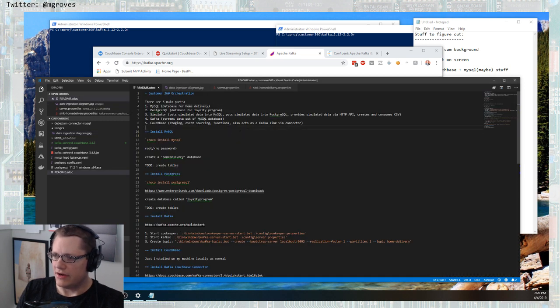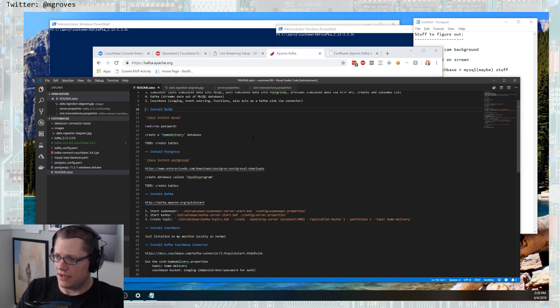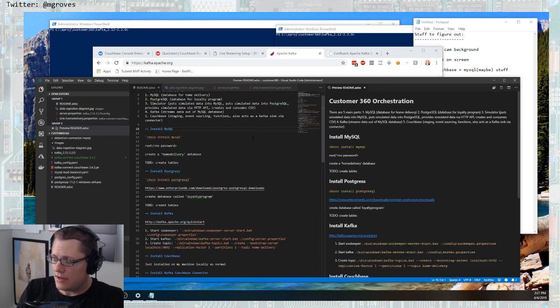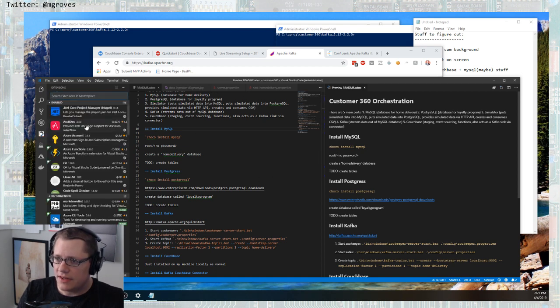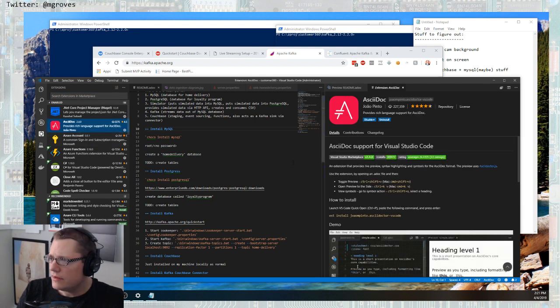So what I've got here is, this is not the tutorial. This is just sort of my own notes, and I like to use ASCIIDoc, and I use it here in VS Code. I have an ASCIIDoctor plugin. You can see that it's got it. It's just called ASCIIDoc. This is a great extension for VS Code.